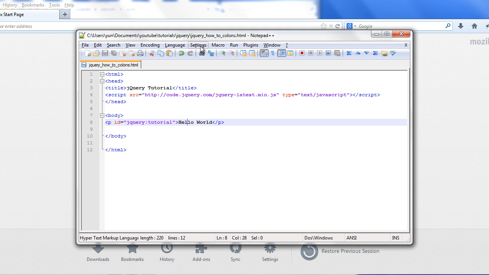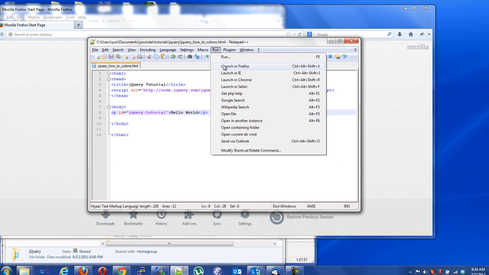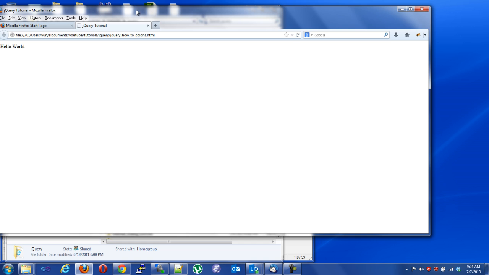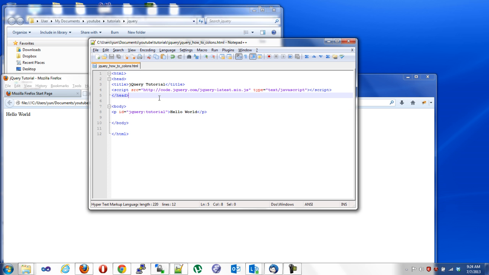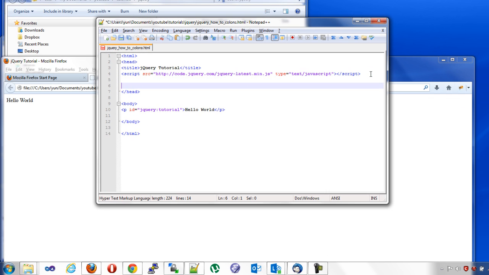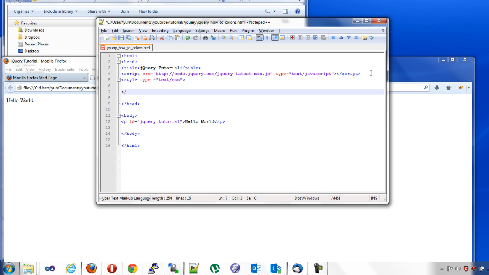So let me just give you a quick preview of what this little page has, and it's just hello world. Okay, that's fine. Let's go back. What I'll do here is add a CSS. And I'm just doing this on the page, on-page CSS. I don't really mind for tutorial purposes.